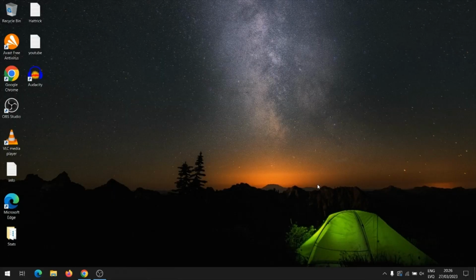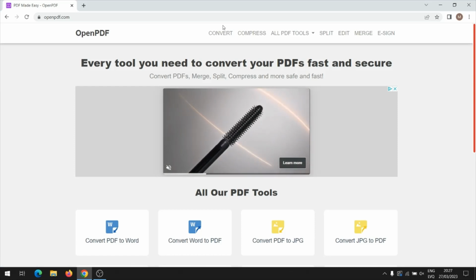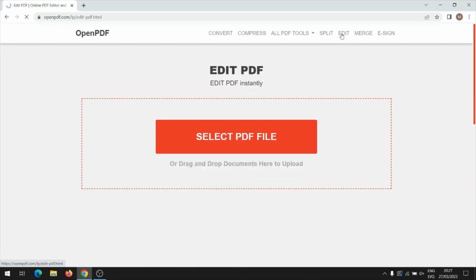Hello, today I will show you how to edit a PDF file in a browser without installing any programs. Open the address opentf.com in the internet browser. Next, click on the edit link.